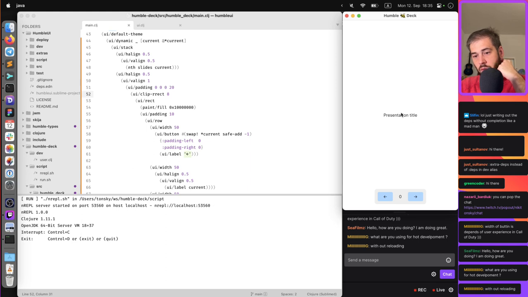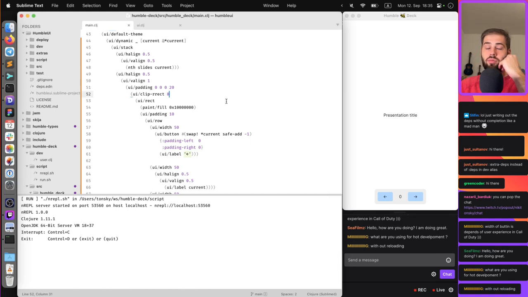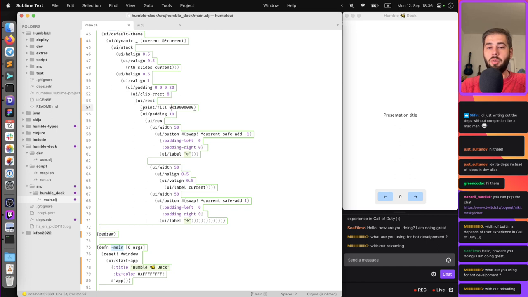What are you using for hot development, without reloading? Clojure. It's like a Clojure superpower. You just eval code and it gets applied to the running application. There's nothing special. You can do that with almost any Clojure application. You can just connect to it over the network, send commands and code, and it gets evaluated without restart.